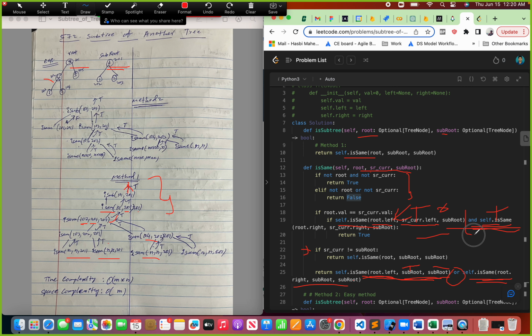So if there is an and, then if the first condition becomes true, it will definitely check the second condition as well. And if the first condition is false, then it will not check the second condition, because true and false is false. So it will not check the second condition when the first condition is false. This is how the first method will work.